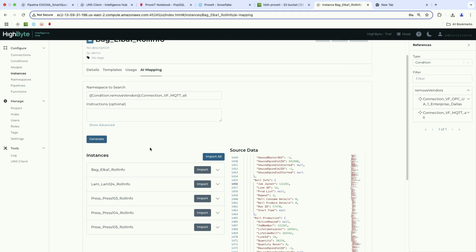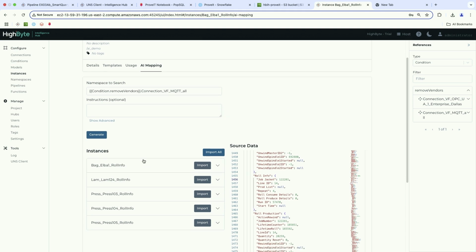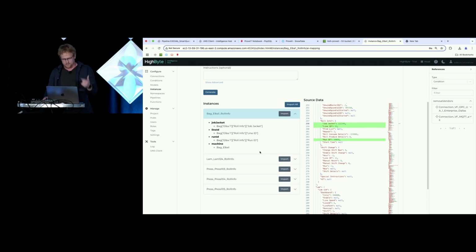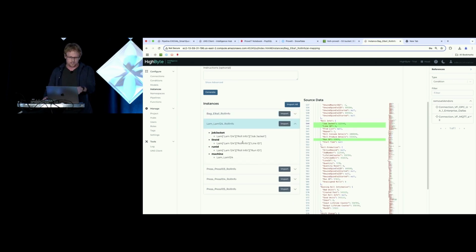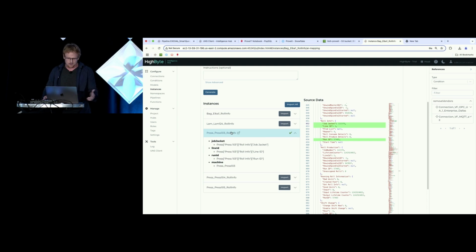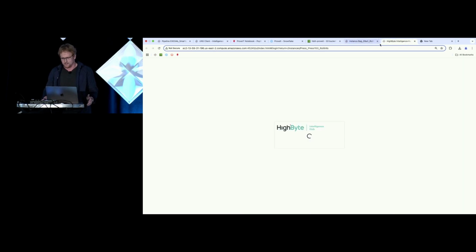I won't be able to run it, but this is the result. I pass it this instance, and then as I click through here, this is what the AI found as other stuff in the namespace. As I click through, it shows me each instance and what it actually mapped to. What you're seeing on the right is the namespace at ProveIt. What you're seeing on the left is our models. Once it's done that, if it looks good, I can import it. I can jump to it. And now I've got a modeled thing in HighByte that I can then move to Snowflake, wherever.